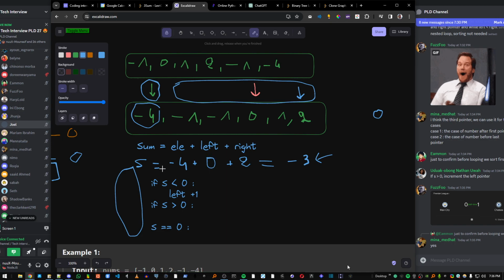So this result is going to be -4 plus 0 plus 2. It's going to give us -2. So -2 is still not 0, and it's still less than 0. So we're going to move the left pointer again. So here it is. And now again, we're going to calculate. So it's going to loop. Then we're going to do -4 plus 3. It's -1.